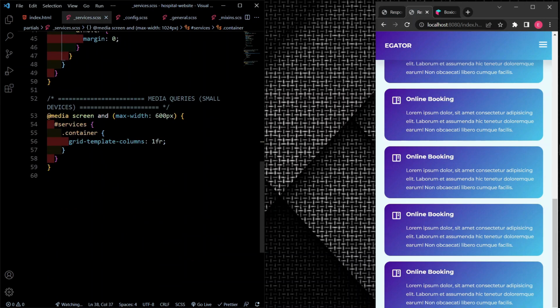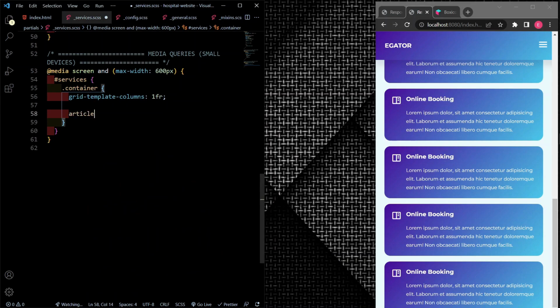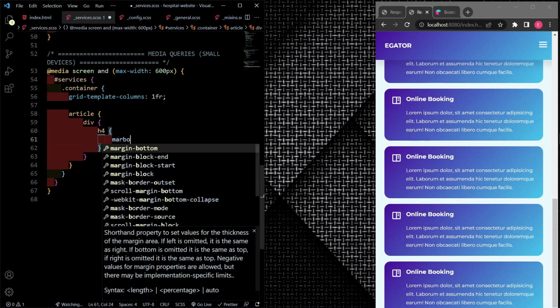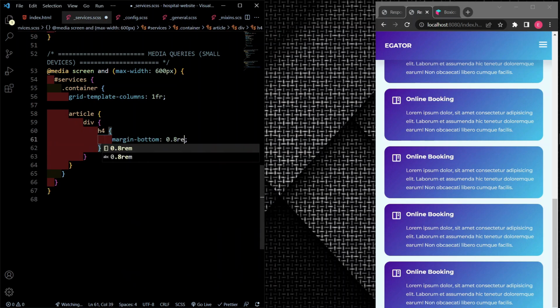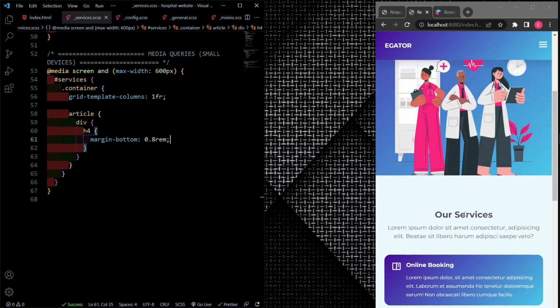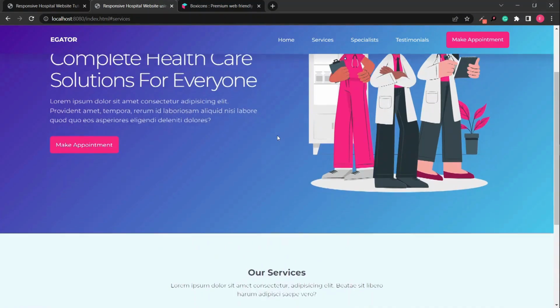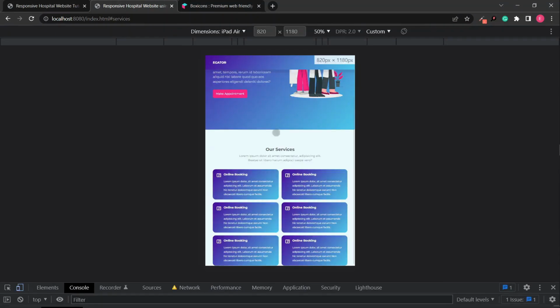Now let me get the article tag and the div inside of it, let me get the h4, and the margin-bottom here is going to be 0. Let's do 0.8. Not bad. And that is all for this services section. Let's actually see how this will look on an actual device. So on tablets, this is how our services section is going to look.